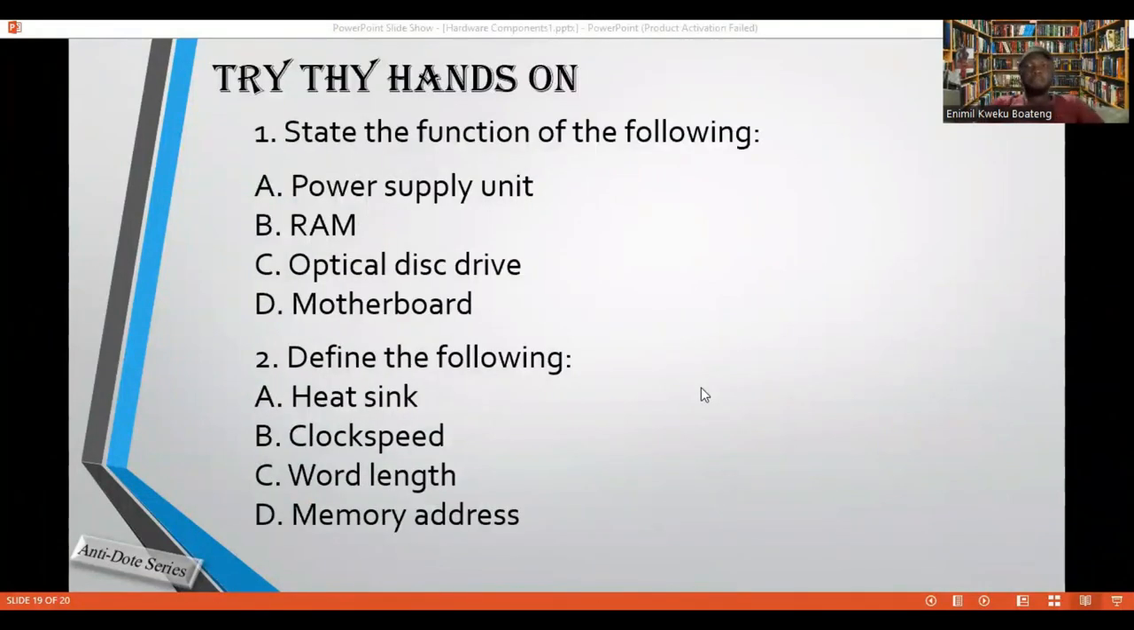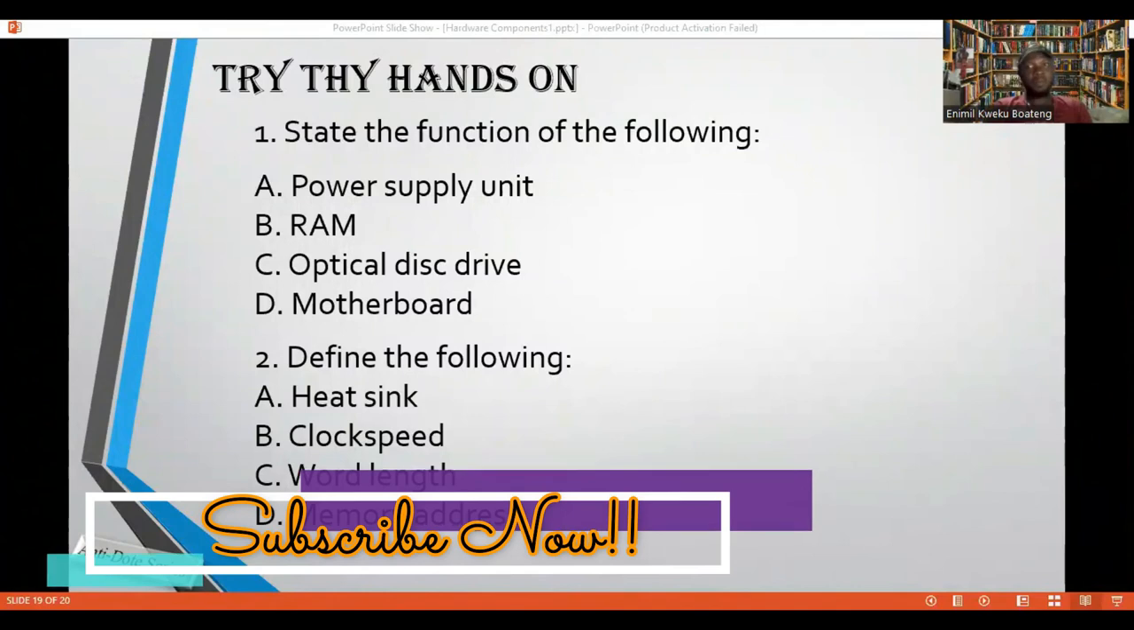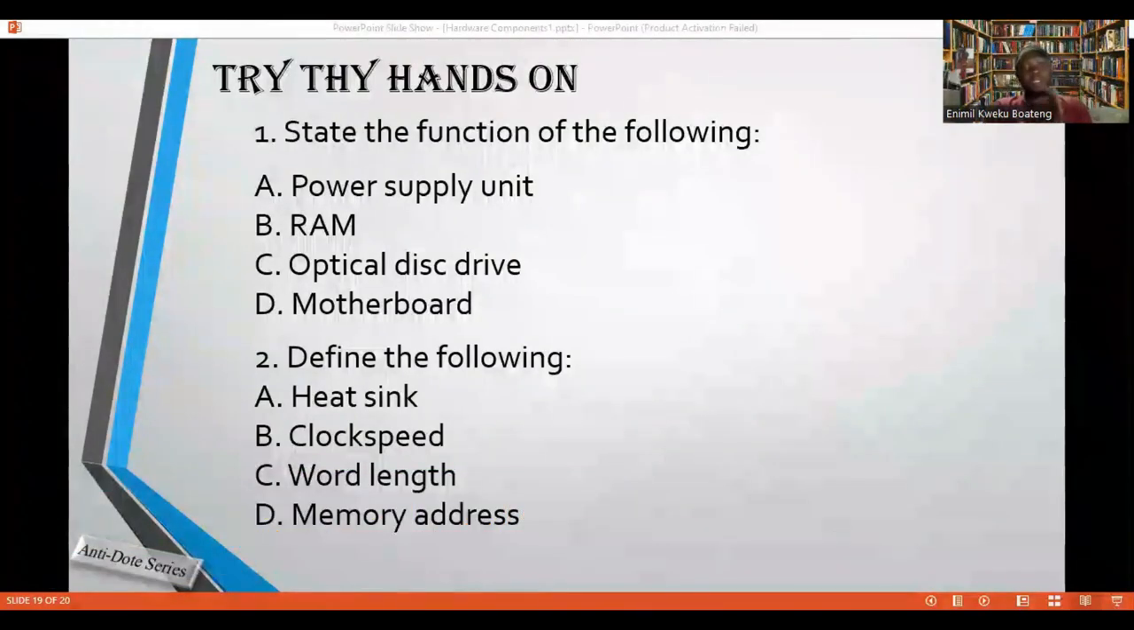All right. Thank you very much. Talk to you soon. We've come to the end of computer hardware component one. Like I said, there is a hardware components two, which I'll find time and bring to you. Try your hands on these questions. See the function of the following, so you have them there. If you need to go back to watch the video, pause, just do it. Anything you can do to understand, you just have to do it.